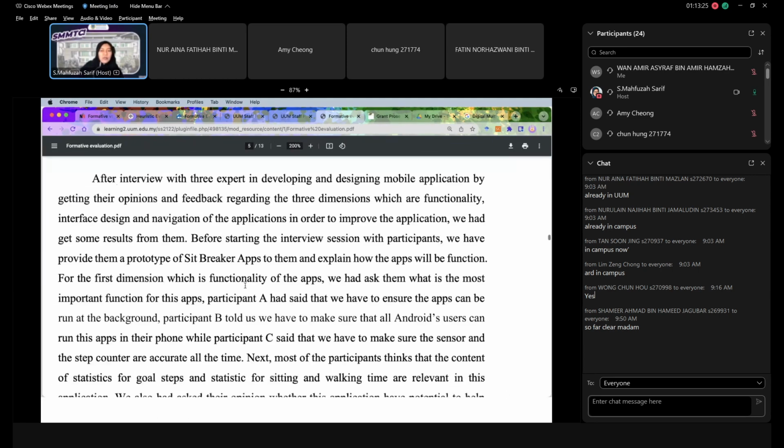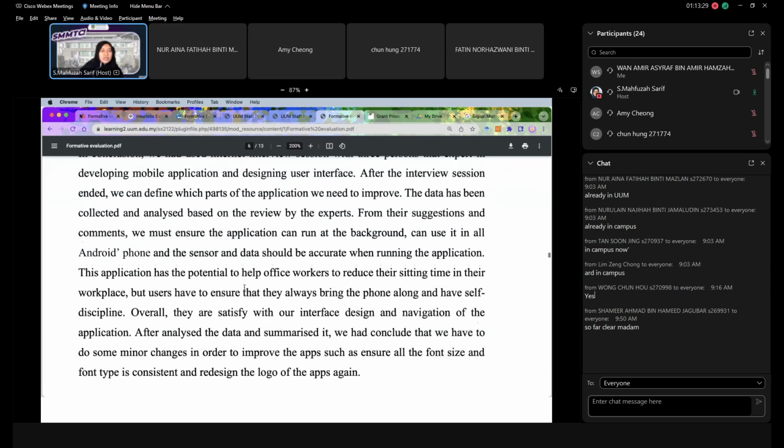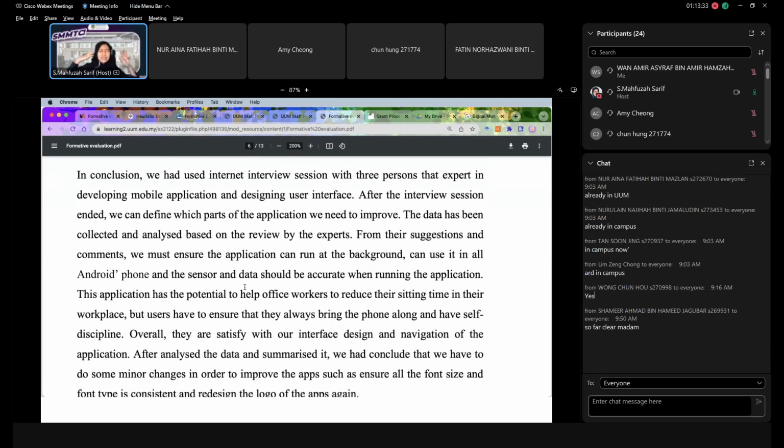So jadinya report ni habis kat sini je, kat conclusion. Look at the conclusion. Ada satu paragraph macam ni je. Without any discussion what improvement have been made to the prototype. Okay. So they just highlight all these positive feedback sahaja. So to me this is not the correct way to do formative evaluation. Okay. Faham tak?